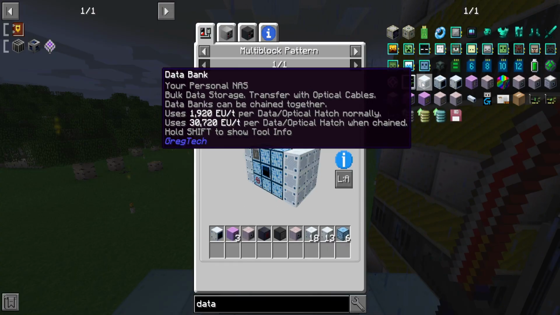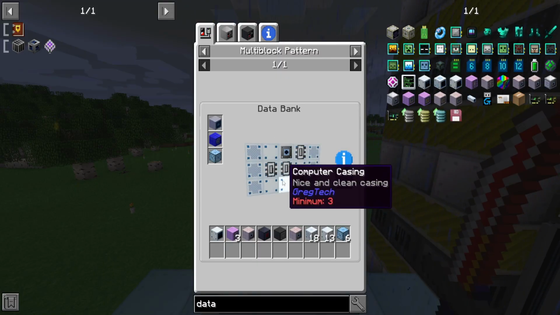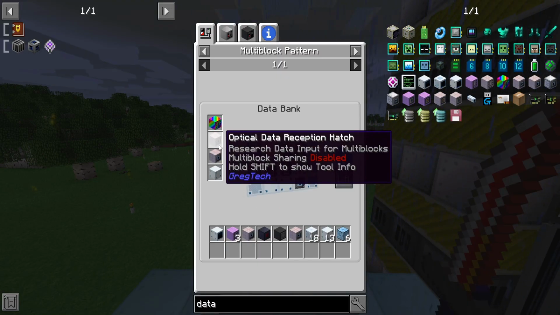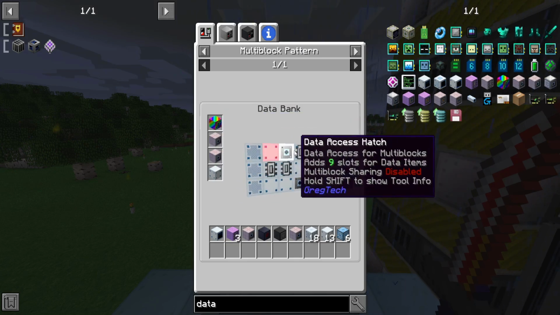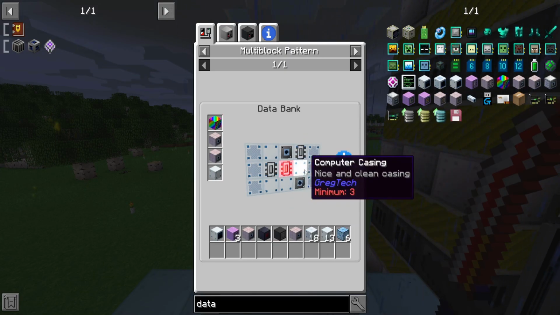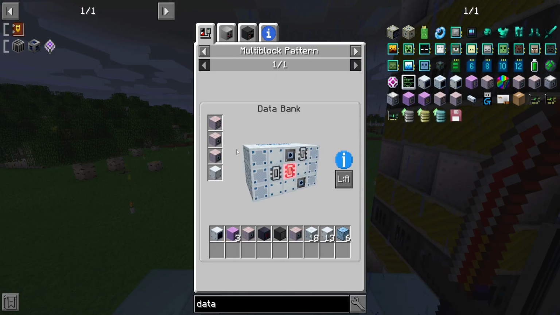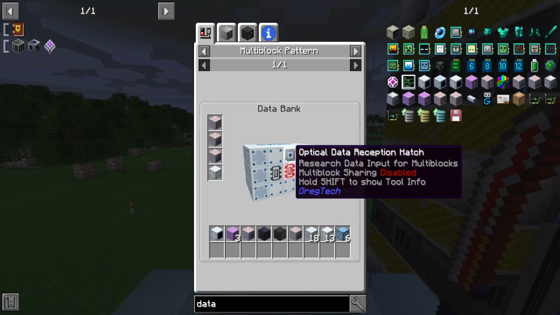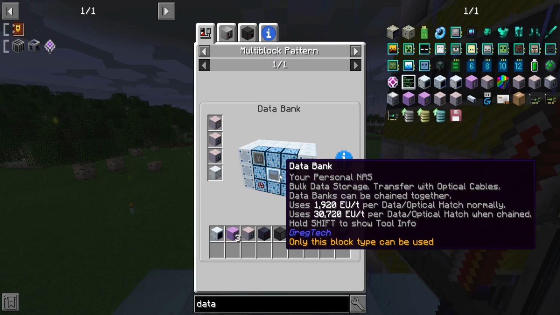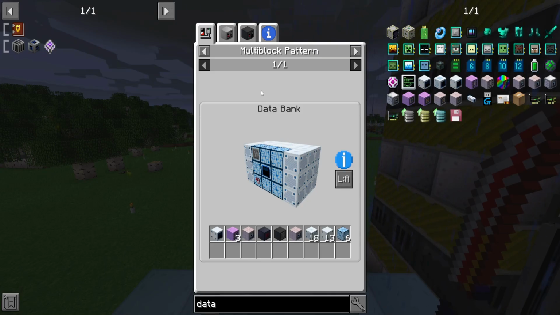Data, yeah, the data bank right here, one word. So this data bank can hold a bunch of data access hatches on the backside. We can have as many of these as we want back here and hold all of the data we need. And then we can transmit it to multiple assembly lines, so that instead of having one assembly line with all of our recipes in it, we could just have our data bank holding our assembly line data, and then that's going to all of the different assembly lines.